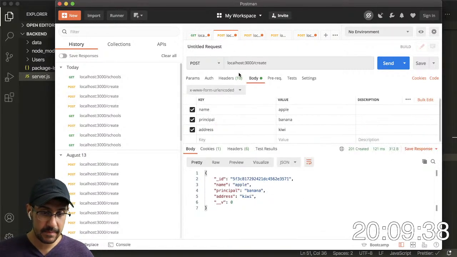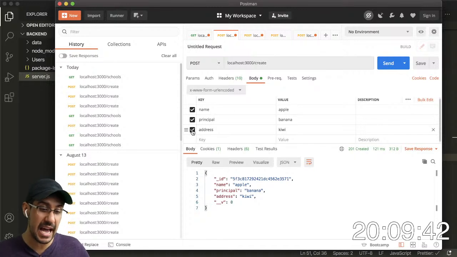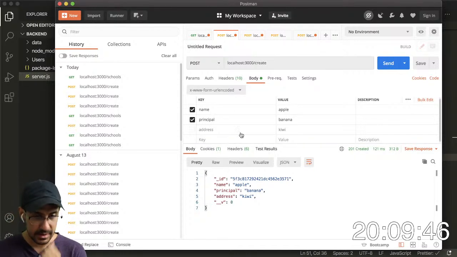Great. Let me test out to see what happens if I leave out, let's say, the address. So I should get an error saying that, well, let me see what happens in the save.